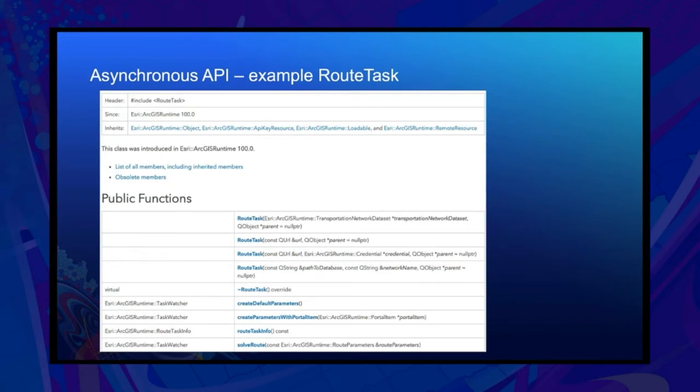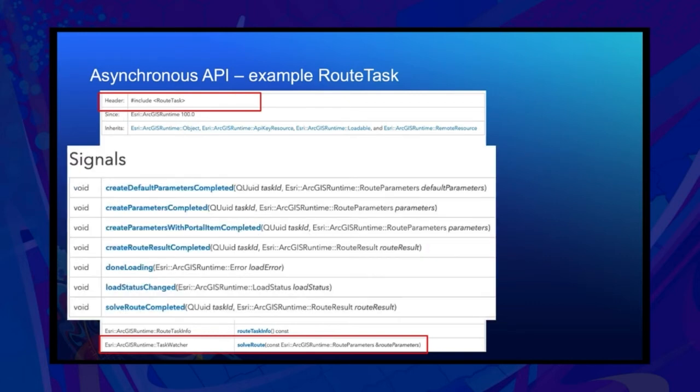Going back to how I said it's very predictable, all of these tasks are similar. We can look here at the route task. You can see the route task also has an asynchronous function on it called solve route. Just like locator task, it has an async function and it returns a task watcher. And then we have some signals that are returned. In this case, we have solve route completed. Solve route completed also passes through a task ID, which you can get from the task watcher, and you get a result. With that result, you could then display your resulting directions on the map.